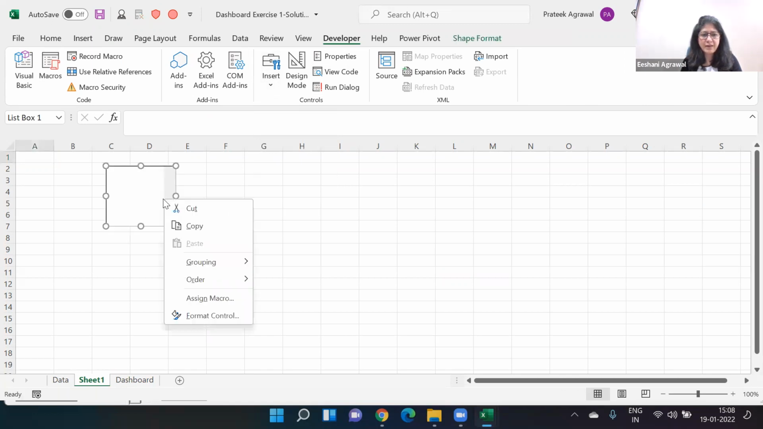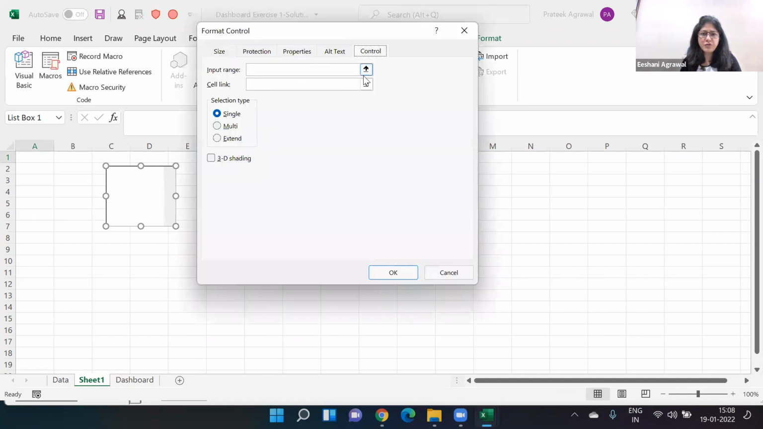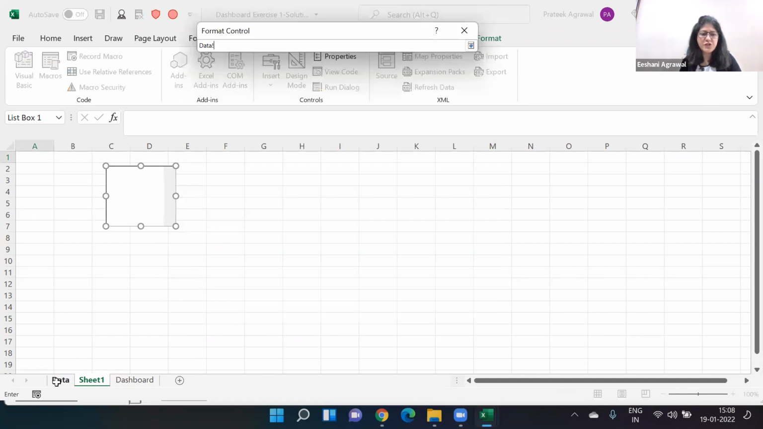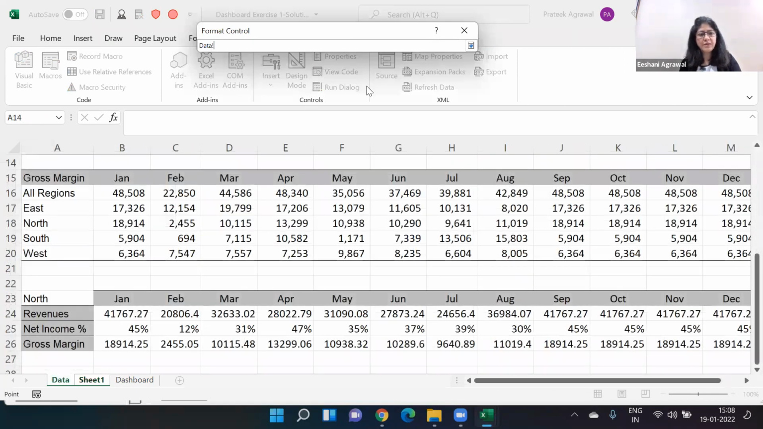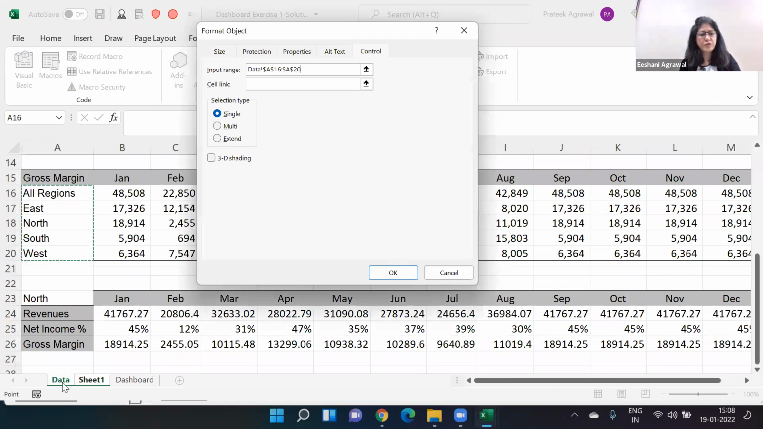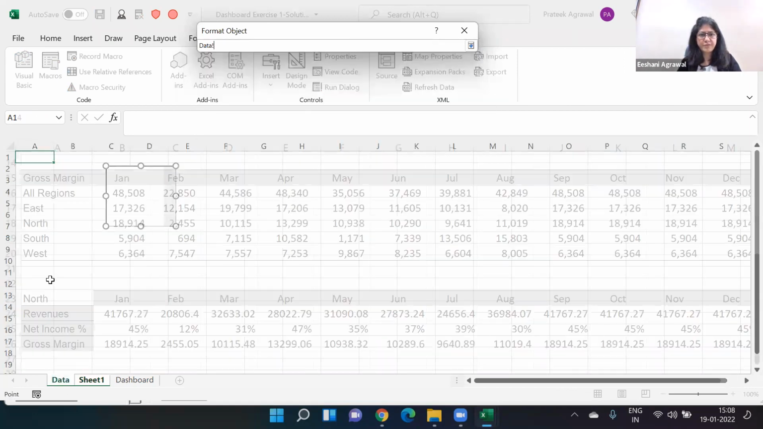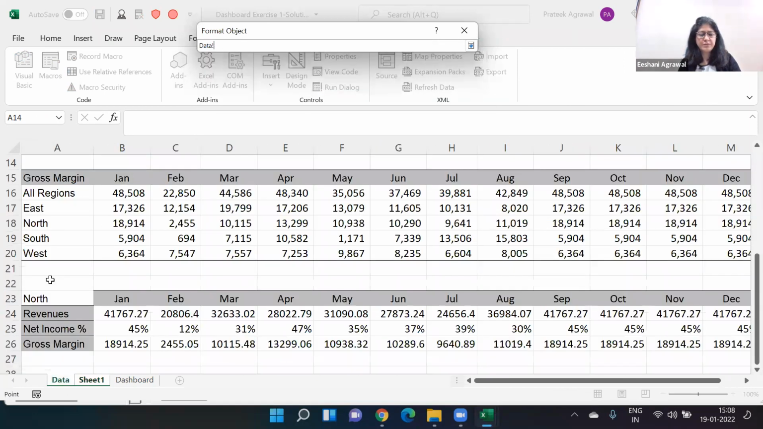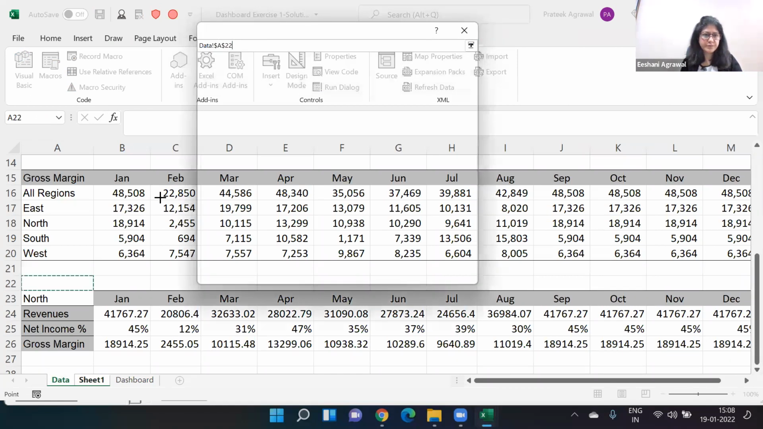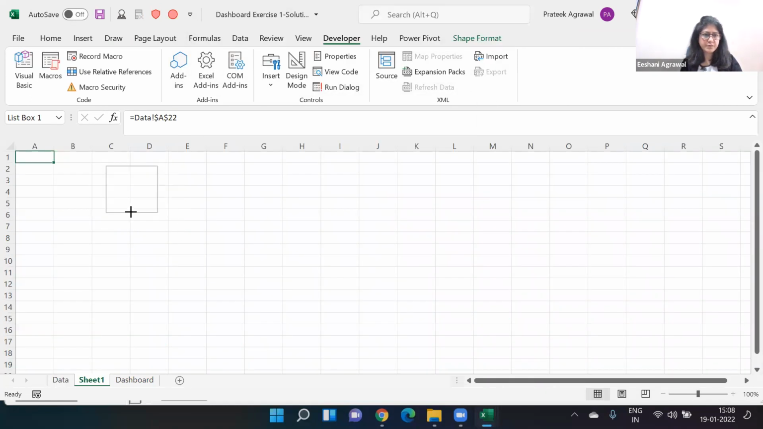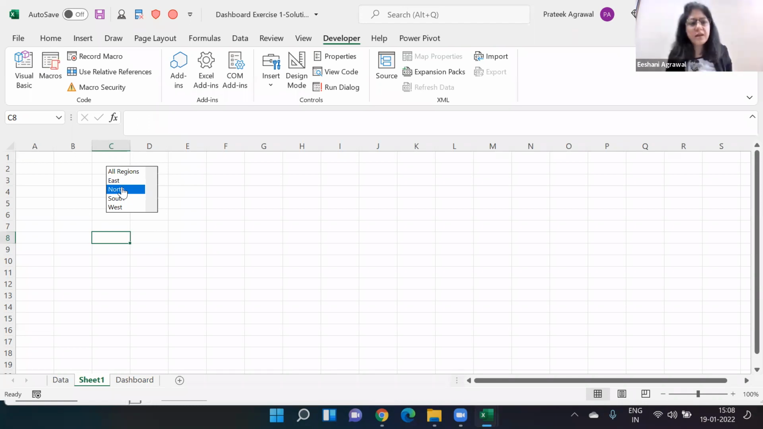And right click, format control. Give the input range, which is coming from your data sheet. And then the cell link, put it right next to this data sheet on top of North. Select any one cell so that something is there in the cell link.